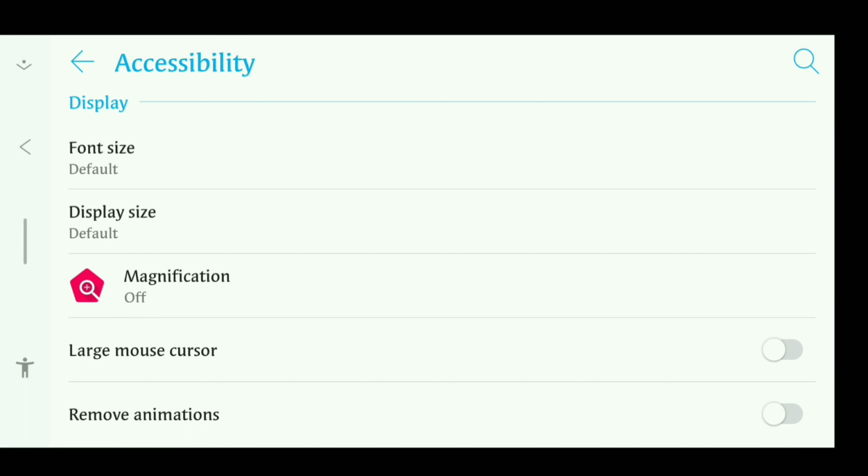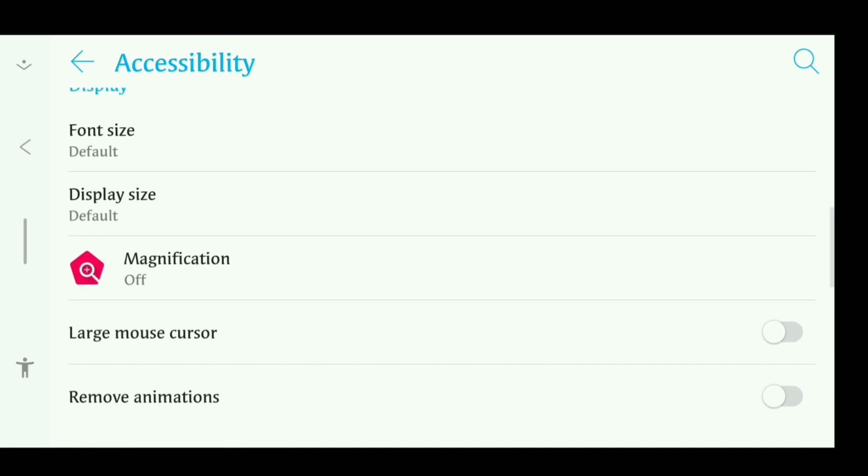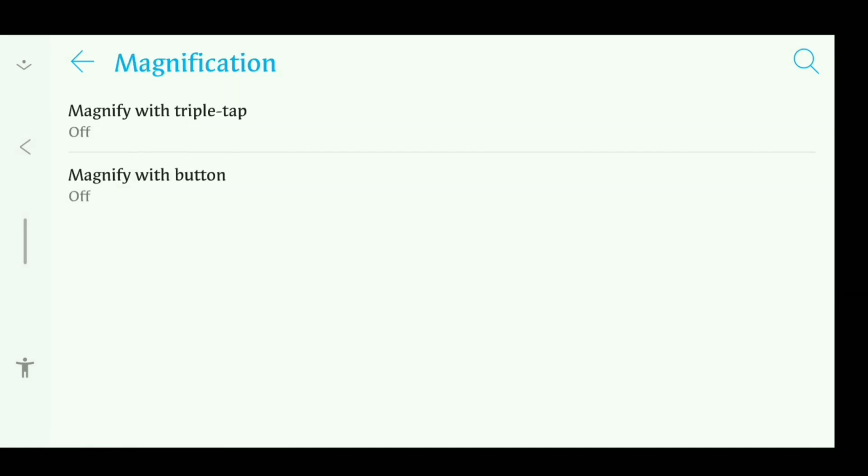And get back from this menu, and there's something in this accessibility menu that is new. Here is the magnification option, you guys. It is off by default. Let me select this, and here is magnify with triple tap. If you triple tap on the screen, the screen will be magnified. And here's the second option, magnify with the button.